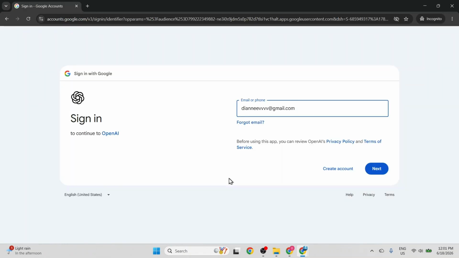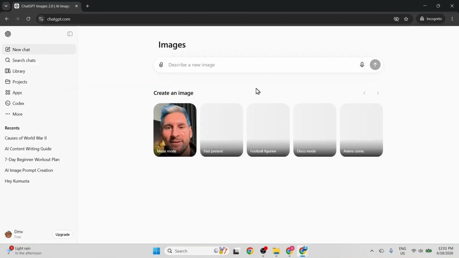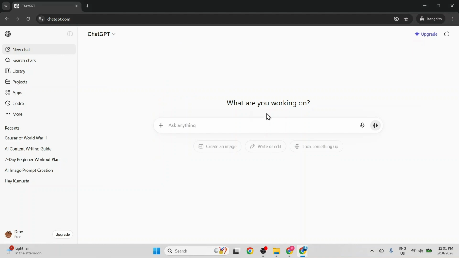I click Continue with Google, type in my email address, and click Next. I then enter my password and click Next again. The browser authenticates my credentials and redirects me back to the platform. The dashboard loads smoothly, and I can see my previous chats listed on the sidebar. I click on the main input field where it says, "What are you working on?" to confirm that the text box is active and completely functional.